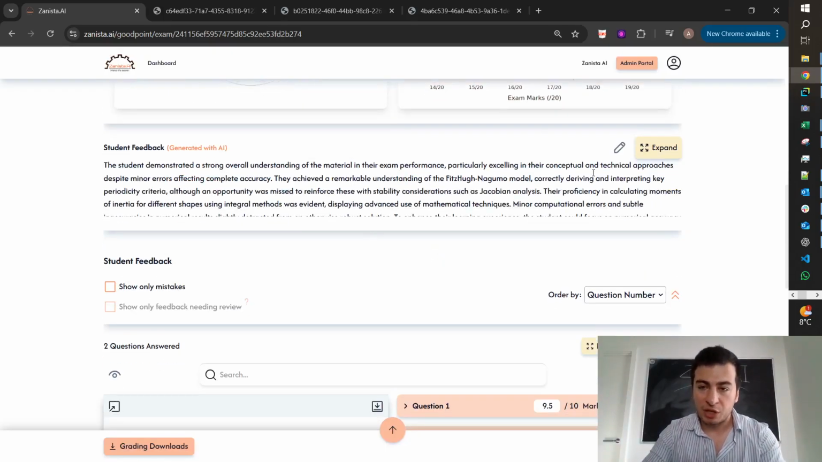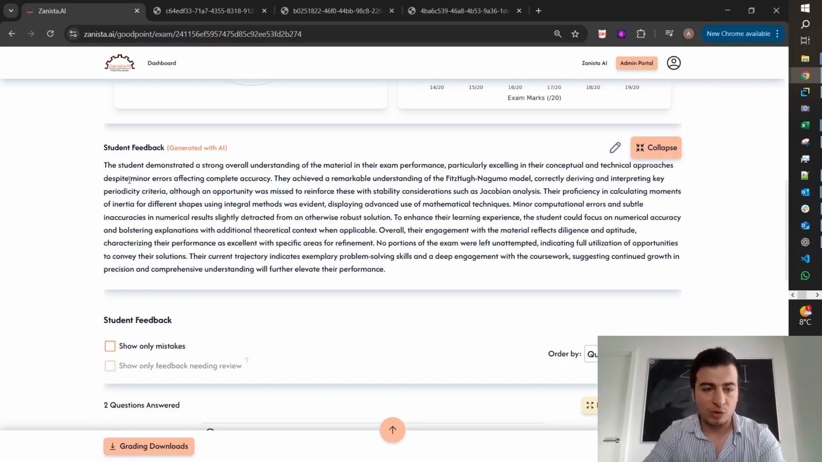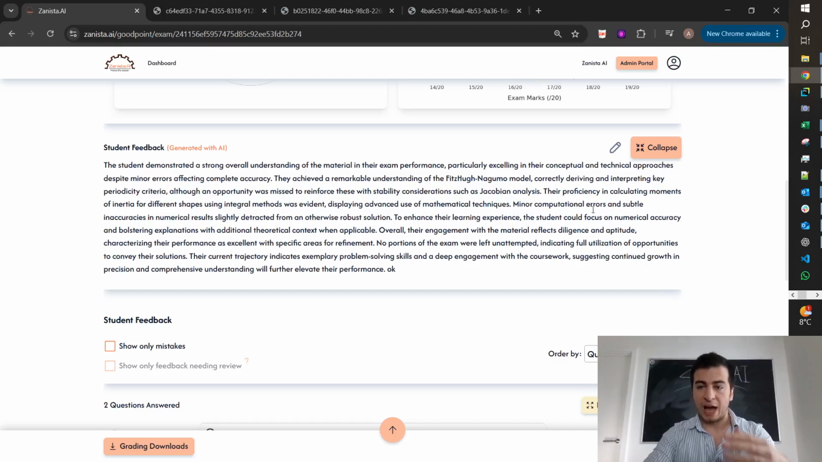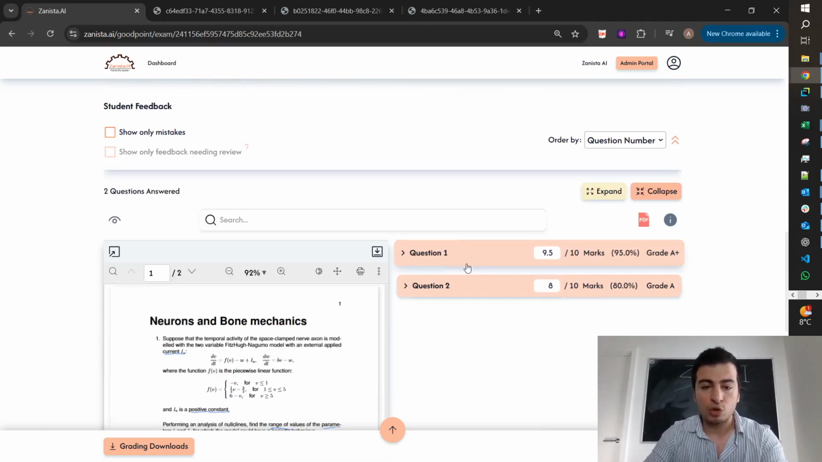And then again, you get a feedback for the student on the full exam. What the student did, good or bad, whatever. You can see the overview. You can change it as well. As the teacher, you have full ability to change this. You can change it, whatever. You can save it as well. So you have full control. You have full control over the marking.